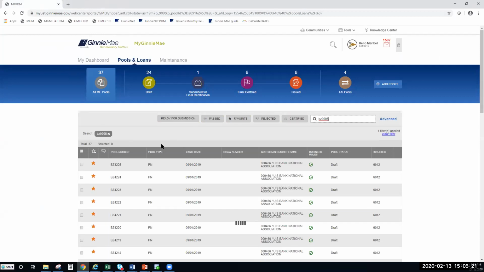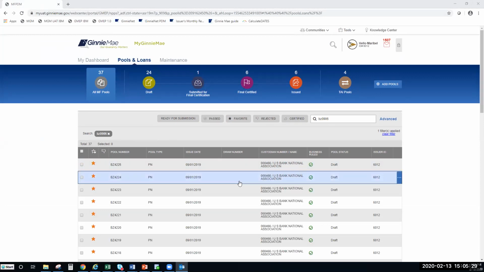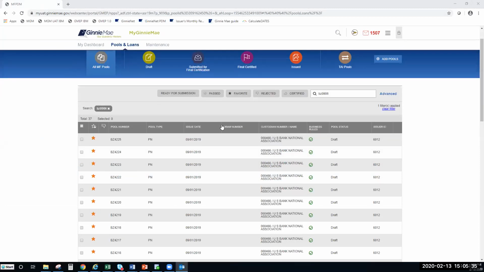Trying to locate the pool that way. Tell me when you find the pool. Is it because you have the lowercase?